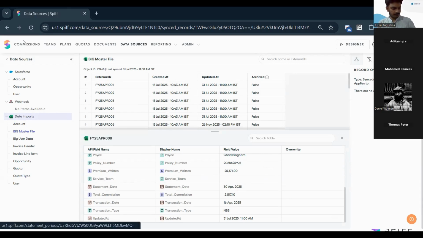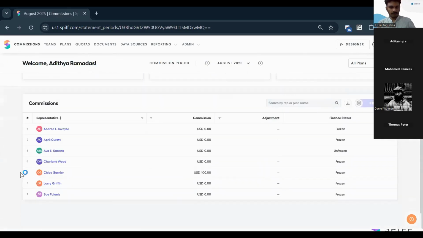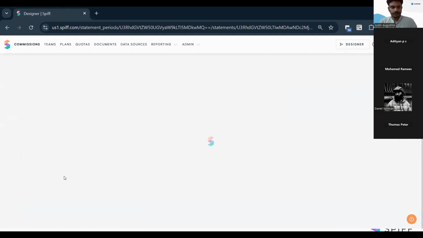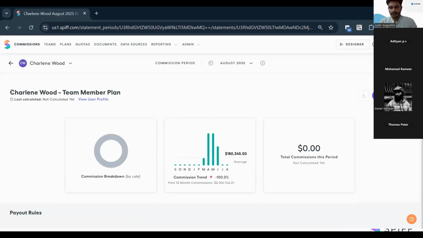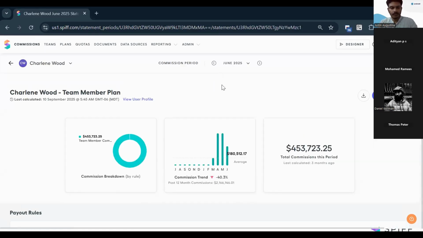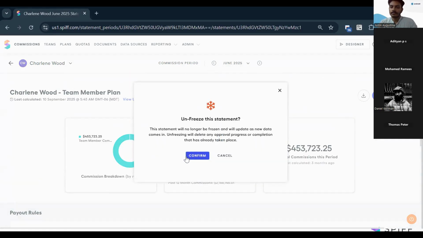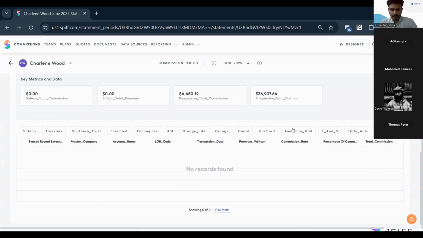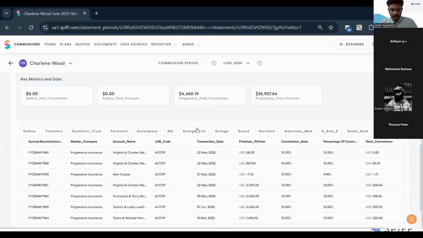And we also have the option to create overrides in what we call the rep statement view. I'm taking one of the reps called Charlie Wood, who is a team member on one of the team member plans. If I go to the old statements, like June, and unfreeze these statements, since overrides will only be done for unfrozen statements.